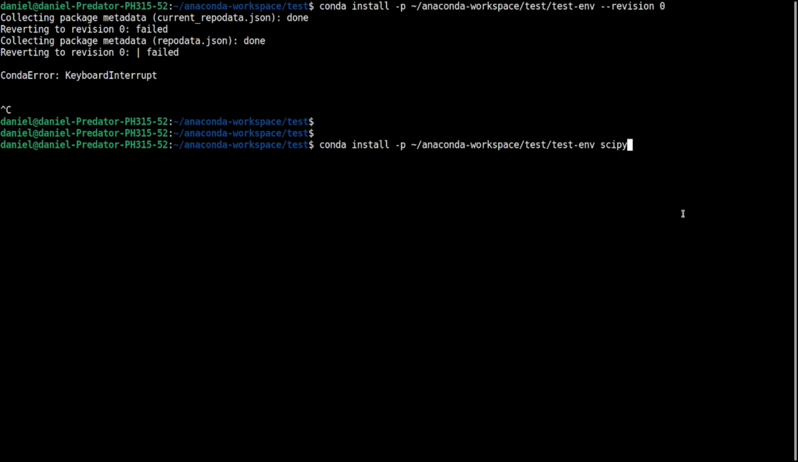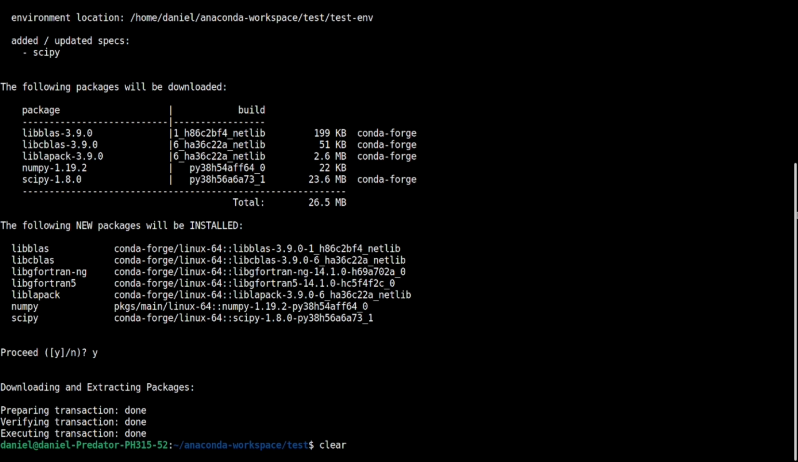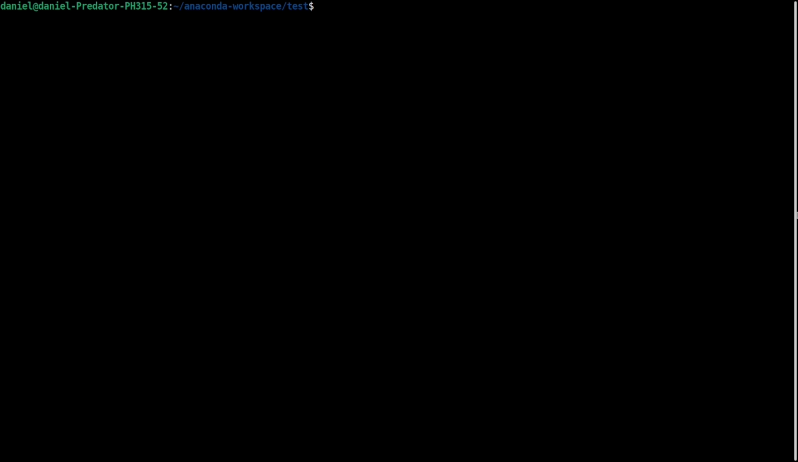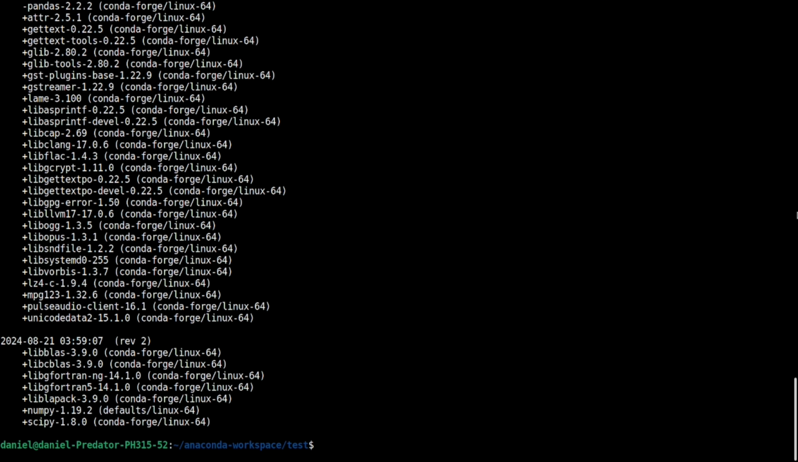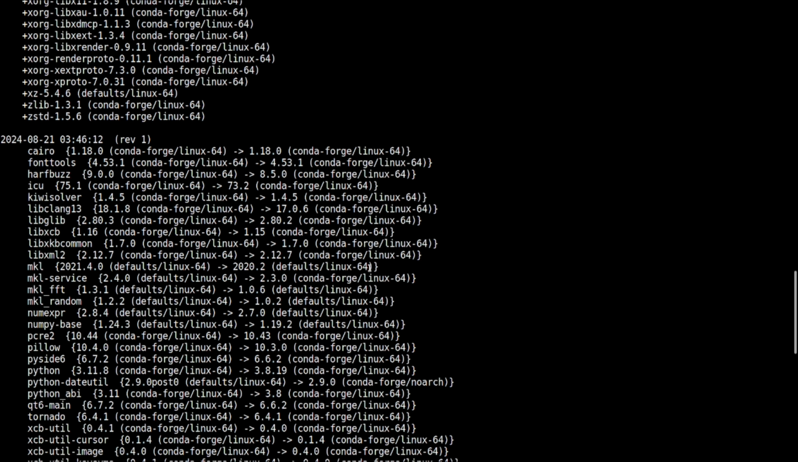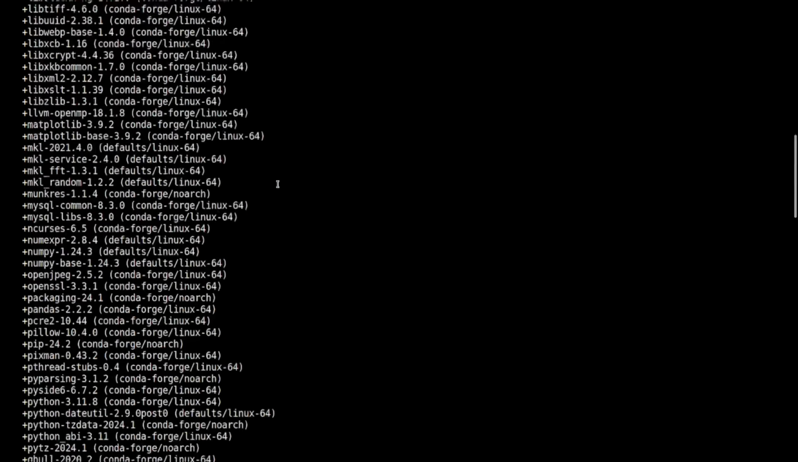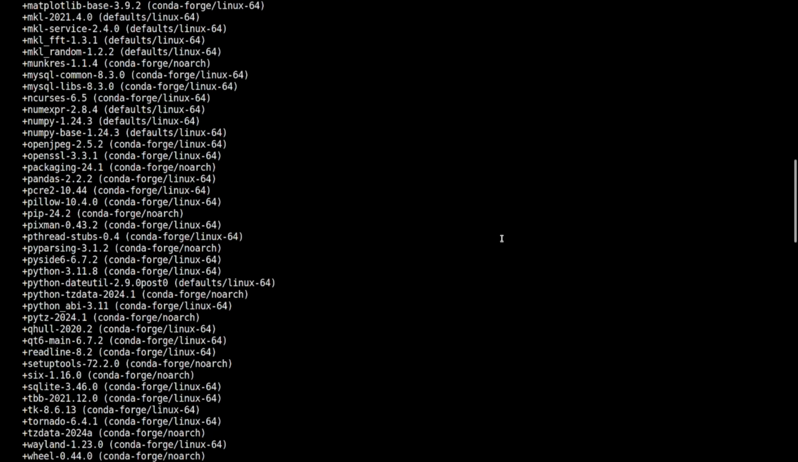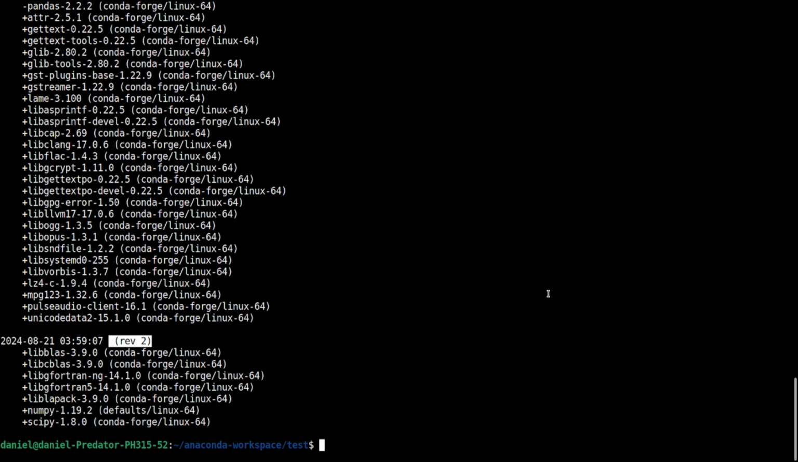Instead of uninstalling, I'm now installing a new package. Okay, I have altered the state of the test-env environment again. Let's list the revisions again. So now we have revision 2, and the difference is scipy installed. We have revision 1 and we have revision 0. So now I'll try to revert. The current revision is 2. I'll revert to revision 1.